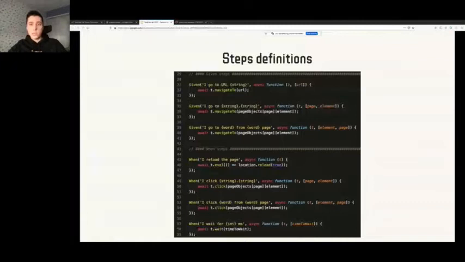It works in a pretty simple way. When you launch the tests, Cucumber parses your feature files and then executes the TestCafe code corresponding to each line of the text in the feature file.